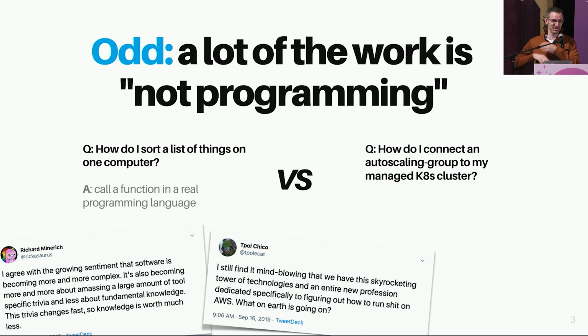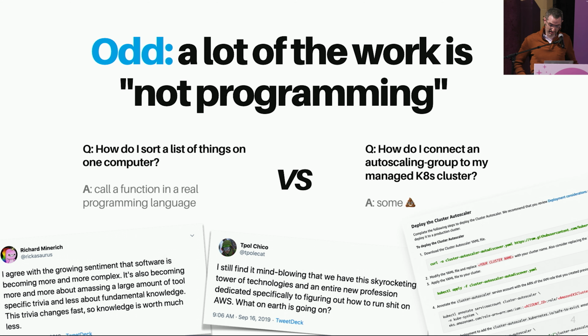Okay, but then in this world of building microservice backends, you have these other kinds of things that you have to do. Like for instance, how do I connect an auto-scaling group to my managed Kubernetes cluster? And how do you do that? Well, you don't just call a function. It's some nonsense, basically. Let's see here. Step one, download the cluster autoscaler YAML file using this curl command. Okay, we're off to a bad start here. Open up the YAML file. Find and replace <your cluster name> with your cluster name. Also consider... and it's just like, what even is this?